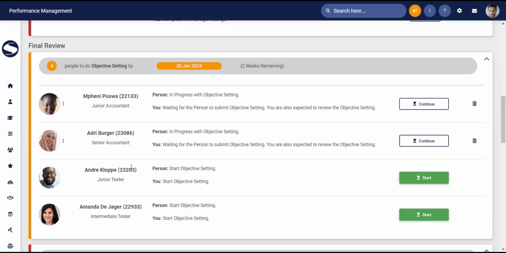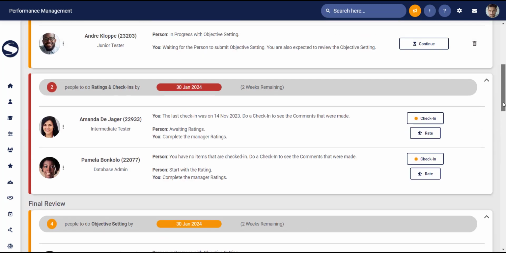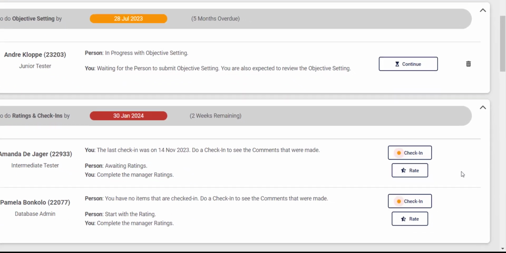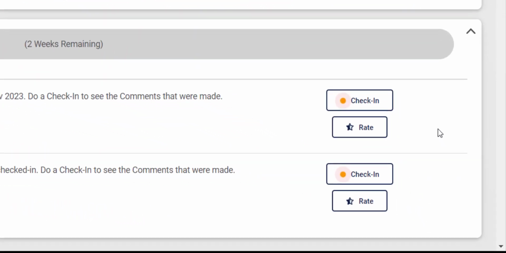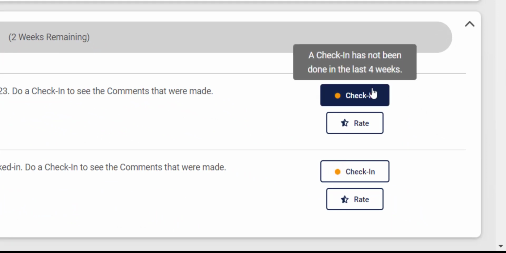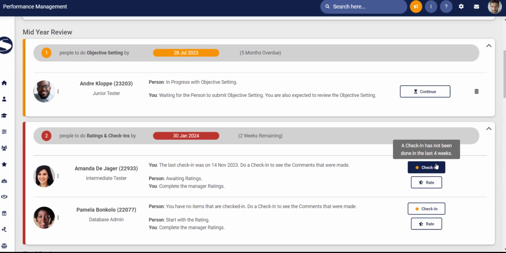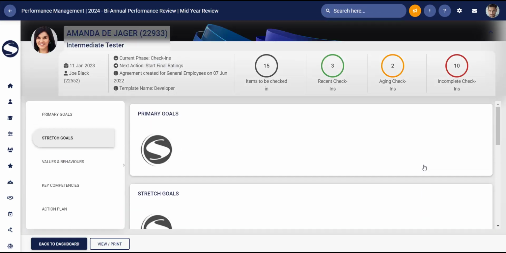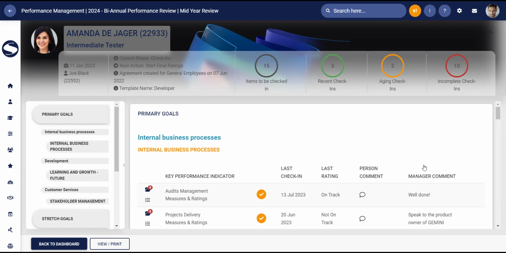Beyond the formal reviews, the Performance Management Module introduces a valuable feature: the ability to track informal check-ins. These sessions capture dialogues between Joe and his team, zeroing in on specific key performance indicators. They help to gauge whether everyone is on course or if adjustments are needed. A simple click on the check-in button for a specific team member records these valuable insights.